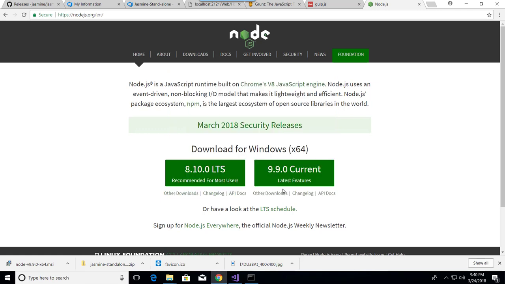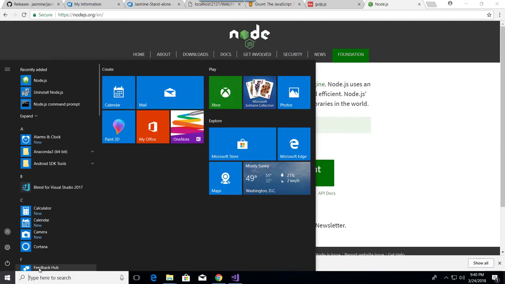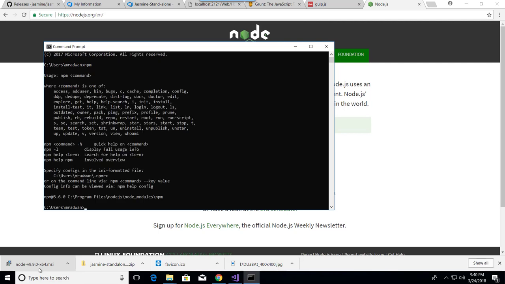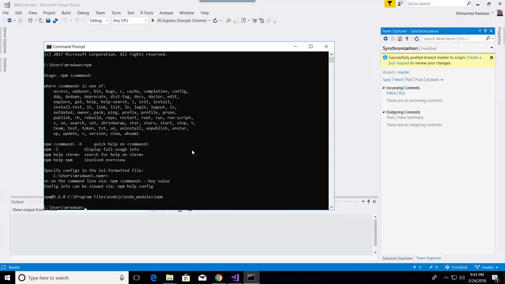Then click finish. Let's run the command line now. So we can see now I have the npm. So now I'm ready to install any library. So as the npm is working now, then I'm going to install Grunt as a global.